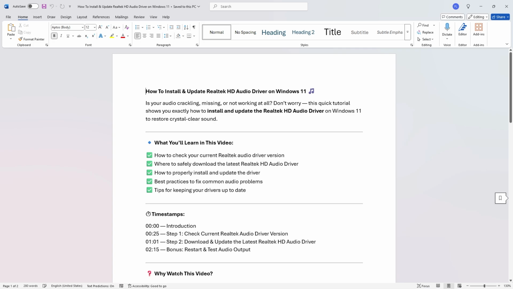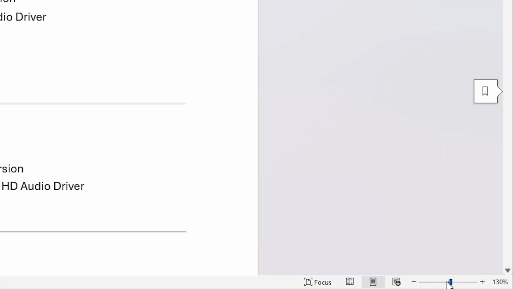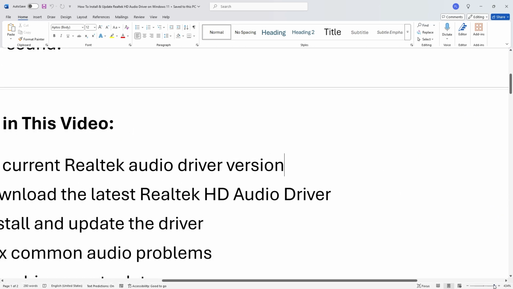First, open the Word document you want to zoom in or out. Look at the bottom right corner of your Word window. You should see a zoom bar showing the percentage. Click the plus button to zoom in.